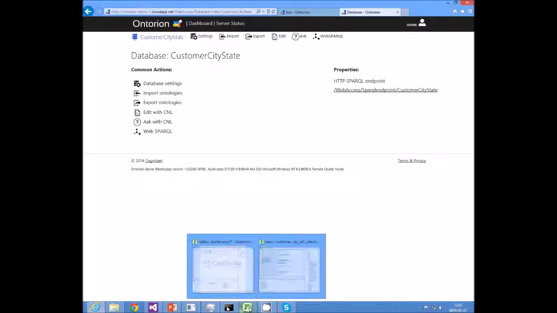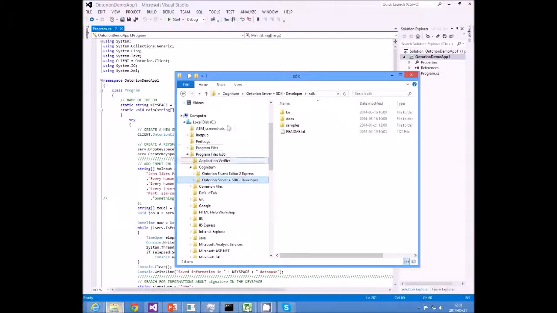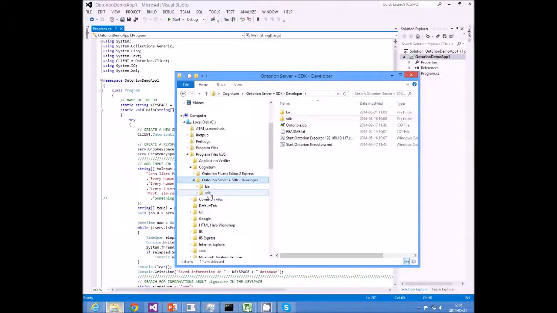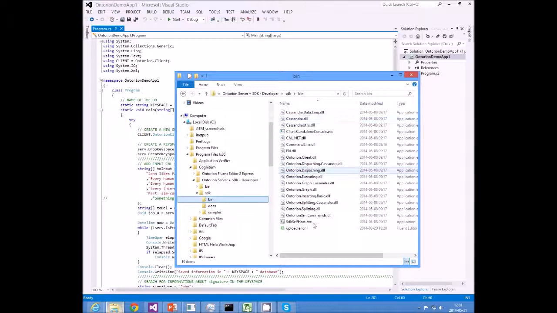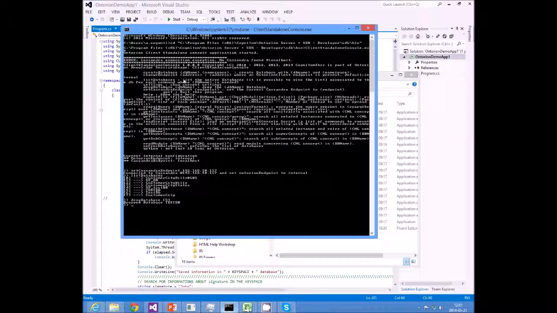Now, to finish, I would like to present the Ontorion SDK, and show you how it is structured, because here you see I have installed the Ontorion server on my computer, and in the Ontorion server there are two folders, bin and SDK. In the SDK folder there is the bin, where you have an application, a standalone client console, an application for the command line like this, in which you can use many commands, for example create database and things like this, directly using the API.